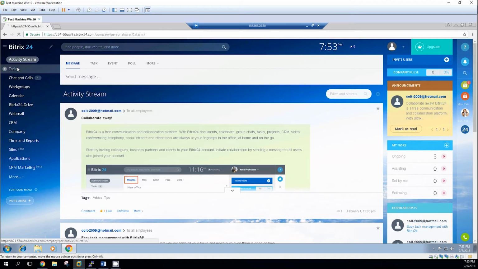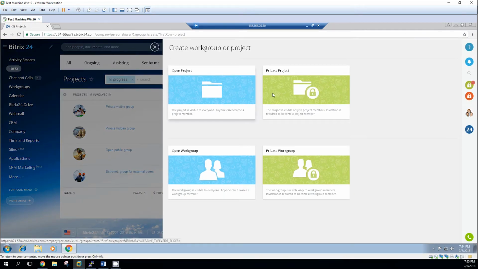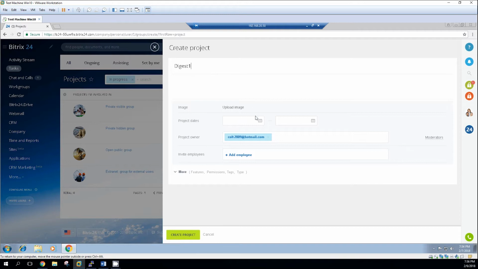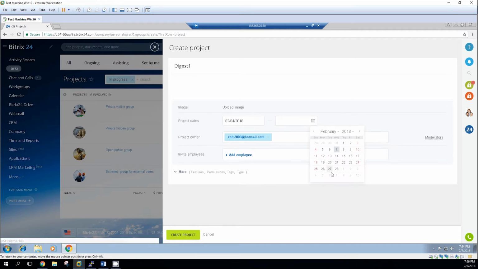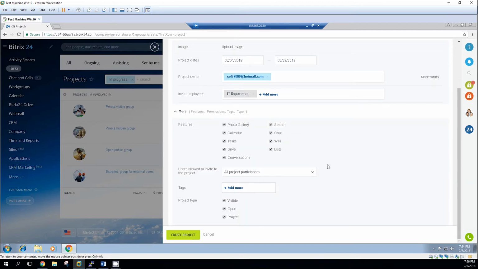To start a new project is really easy. All you need to do is select tasks and then start a new project. From there, you'll have options on how you want to set up the group, either if you want to share it with everybody or keep it within a certain amount of users. From there, you just got to give it a name and pick which users you want to have access to the project so you can keep track of their work.